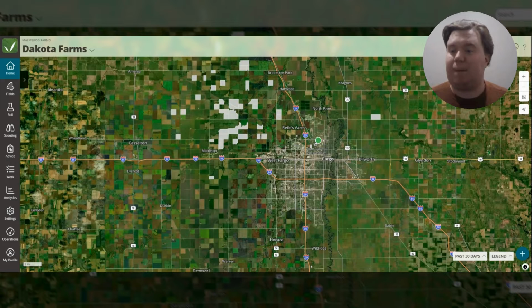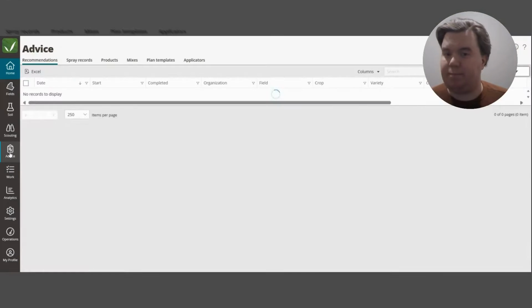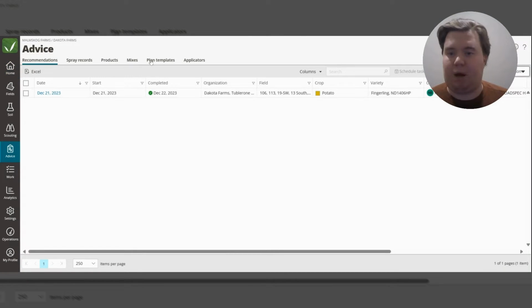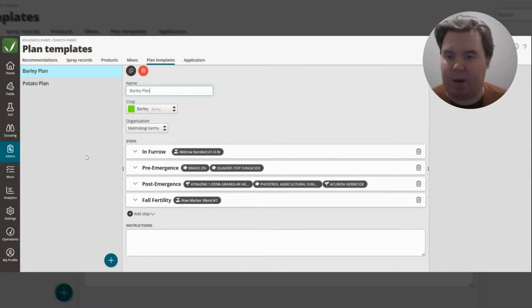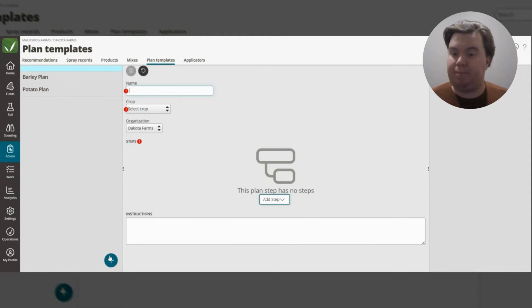So first things first, let's hop over here into the Advice tab, and then we're going to click on Plan Templates. Now, this is where you're going to start building out your crop plan templates for all your different crops. So to start off, you'll go to the bottom of the screen, click this blue plus button, and now you start adding in your information for this crop plan template.